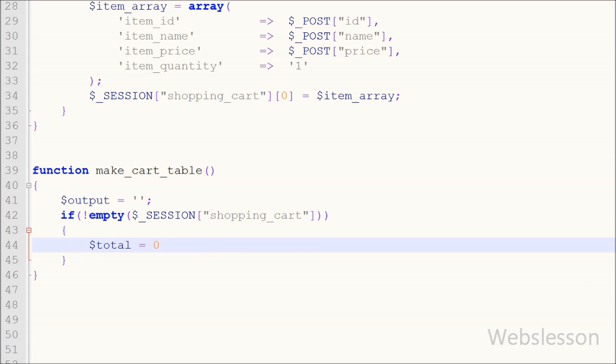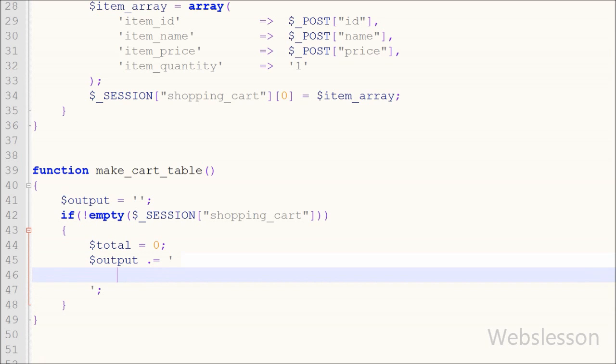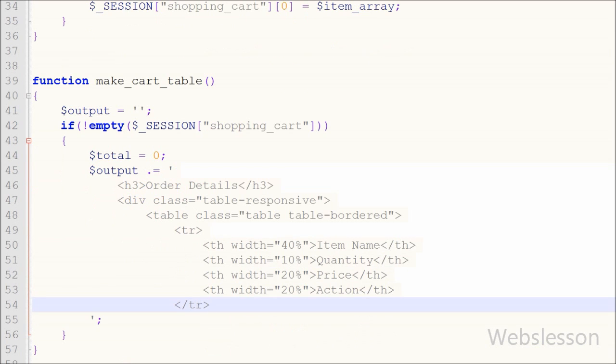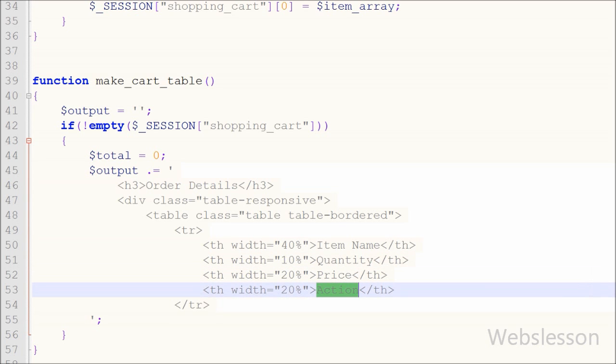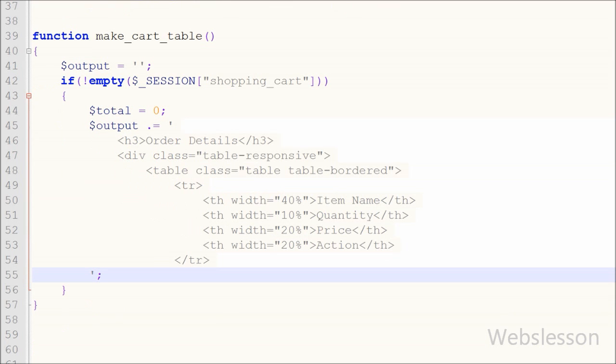In this block, first I have written the total variable equal to 0. This variable is used to store the total of item prices. After this I have created a table for displaying shopping cart item details like item name, quantity, price and action for removing an item from the cart. So for this I have written the output variable with the string concatenation operator with HTML code, and in the table I have defined 4 table heading names, which are item name, quantity, price and last is action.